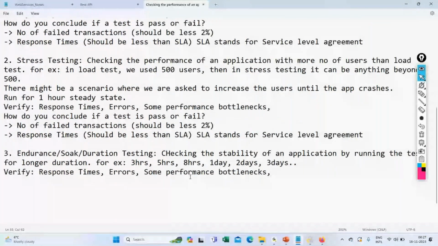And here we also verify something called memory leaks. Of course we verify everywhere, but the chances of getting a memory leak issue are very high in this particular type of test. I will discuss what memory leaks are later, but there is something called a memory leak issue which might occur, especially with endurance testing.